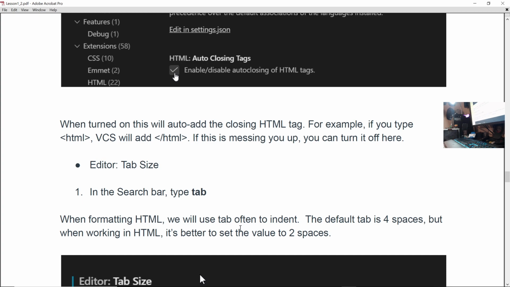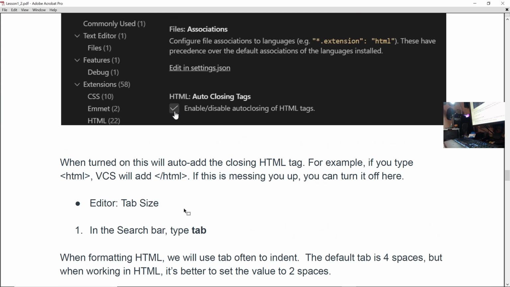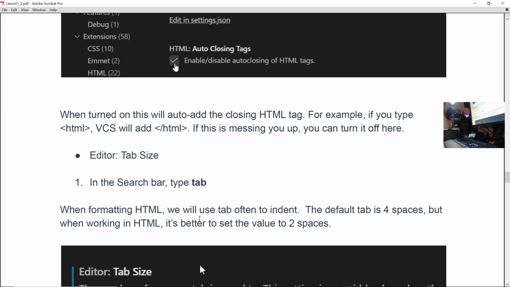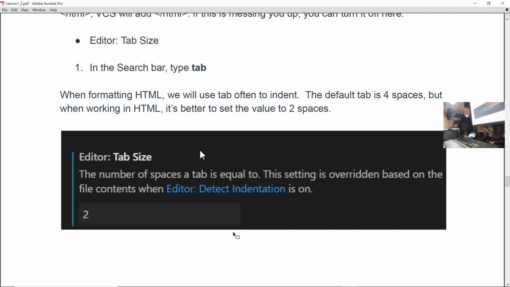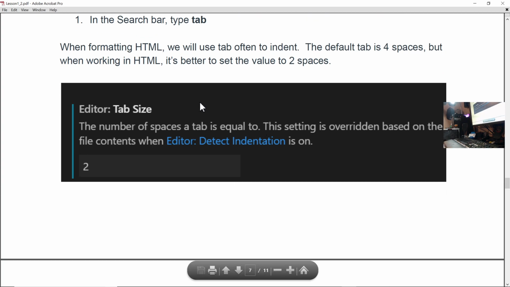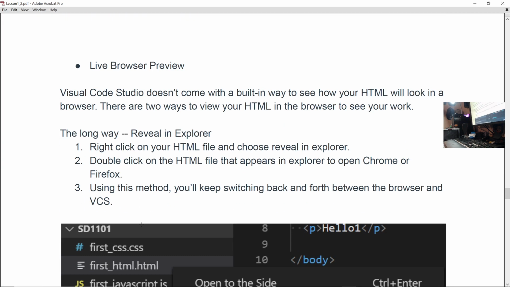Editor tab size: in the search bar, type tab. So here, this is just telling you that you will have an opening and closing tag. So it's kind of useful if you guys are doing long and tedious coding. When formatting HTML, we'll use tab often to indent. The default tab is 4 spaces, but working with HTML it is better to set the value to 2 spaces. Go ahead and put it to 2 spaces here. So this should be the picture on here.